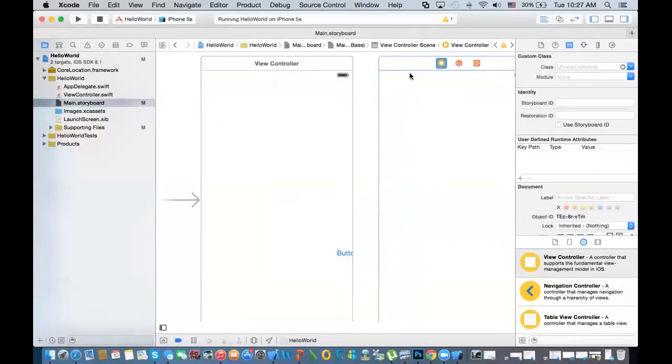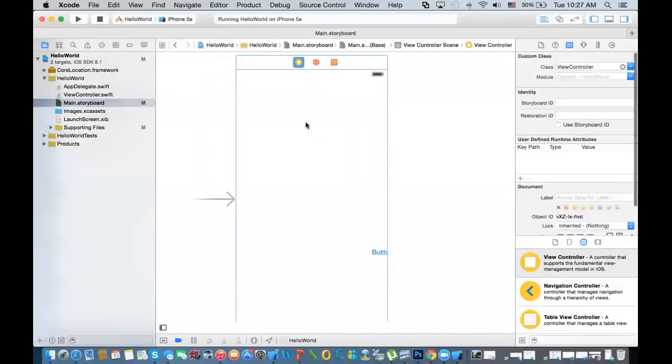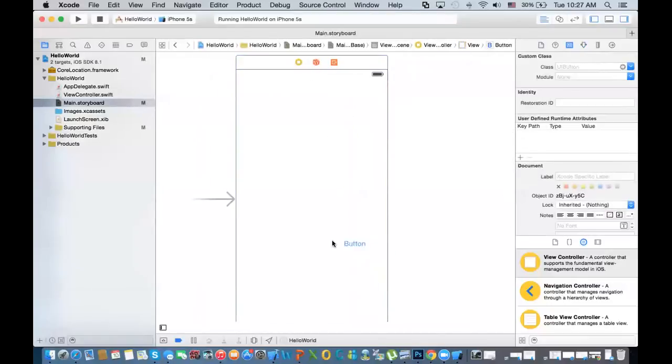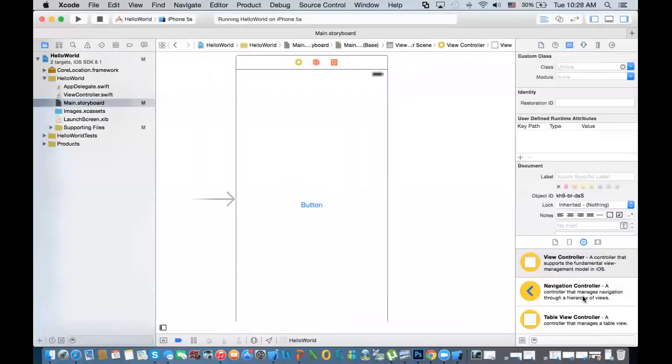Now, another thing that you have: another view controller will be added, but remember, this has no class. It has UI view controller, which is the default view controller. So I don't have any custom classes for this view controller, so it's not going to help me any. So I'm going to delete it. Okay. So we have only one screen. All right. And then because we changed the size, we need to make sure that we put the button in the right place. Okay. So this is your screen.